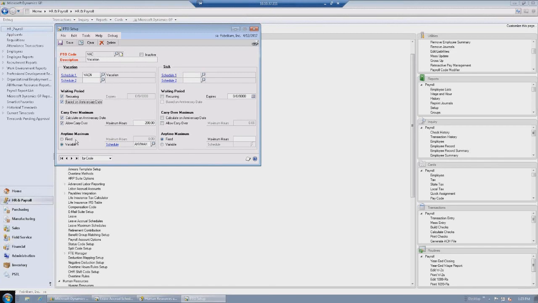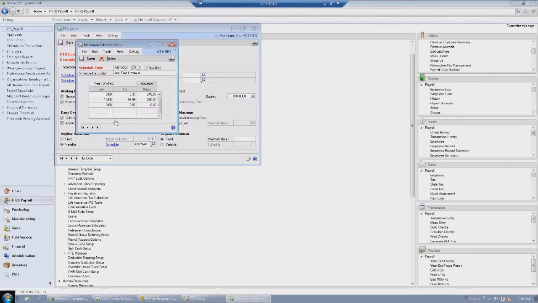Also, there's an anytime maximum, just like in the HR module, except this time we can now assign a schedule to that. This makes it a little simpler than what you have to do in the HR module. So I can set up a schedule basically for anytime maximum. So from 0 to 10 years, I can only have a maximum of 240 hours at any point in time. And from 10 to infinite number of years, I can have up to 360. So you can add a schedule to this.